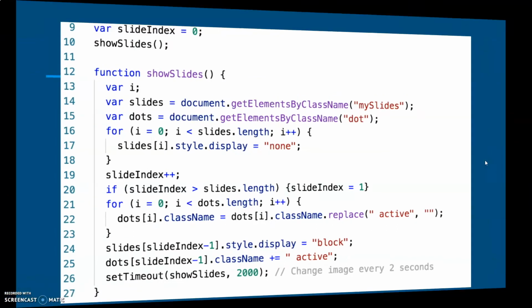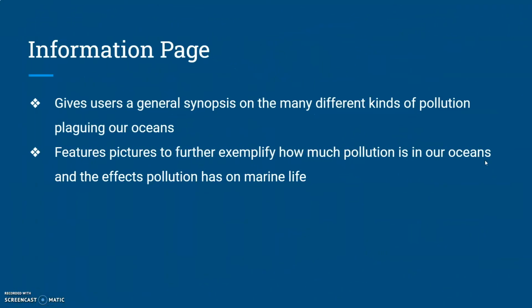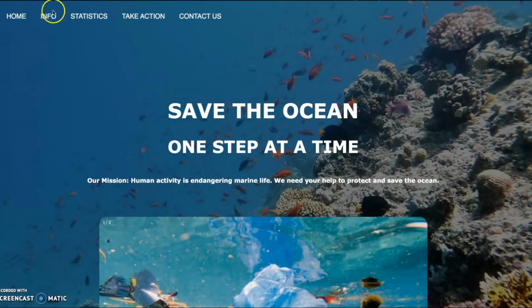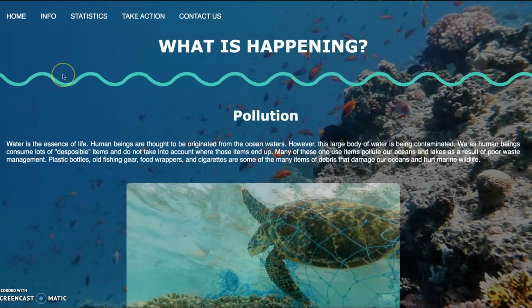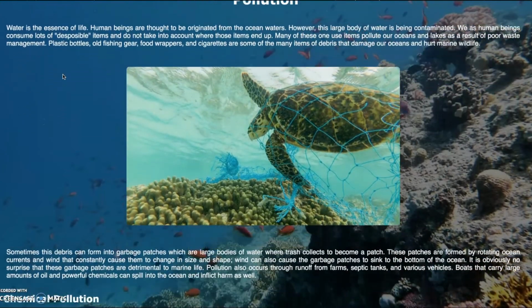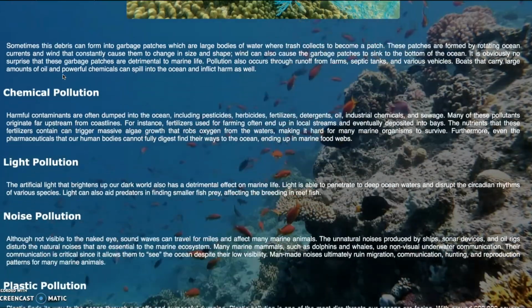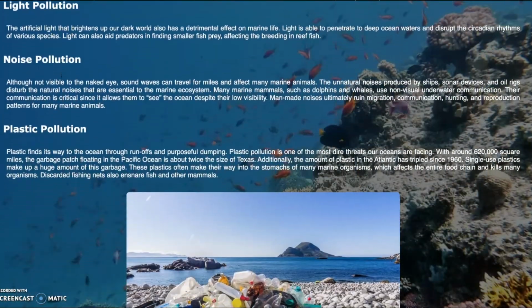Our next page is the information page. One of the main goals of our project was to educate users regarding oceanic pollution and the effects that it has on marine wildlife. The information page provides a general synopsis and helps simplify the many different types of pollution that humans create. We also provided some pictures to further exemplify the sheer volume of physical pollution in our ocean. We used credible sources such as the NOAA, WWF, National Geographic, and many more to check our information.